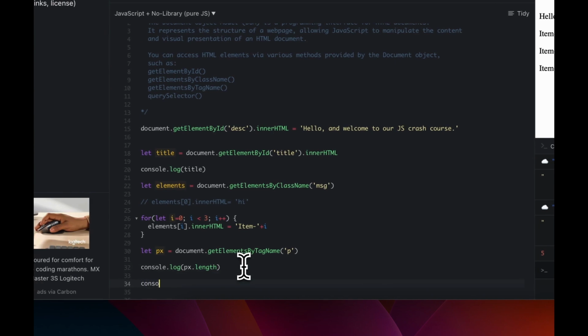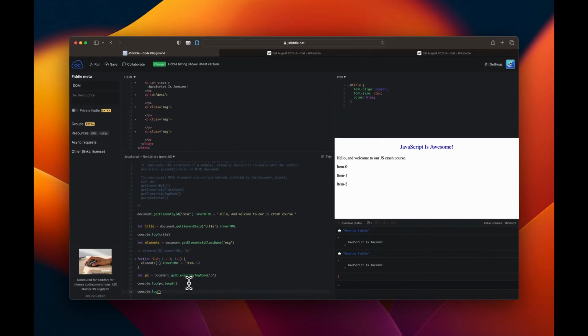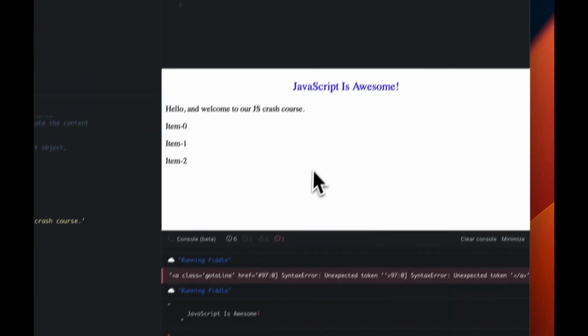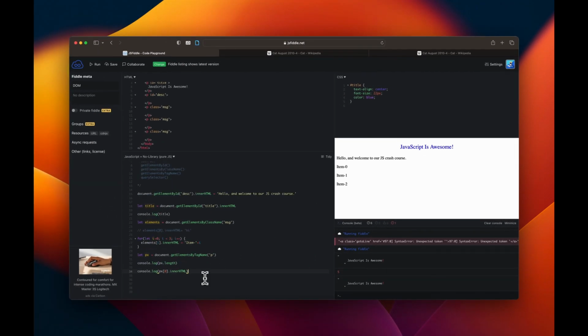And let's just console log px of, I want to get the first element, the first tag value. So I would say px of 0, it's at index 0, dot innerHTML. Let's run it. So I get the JavaScript is awesome, right? This is how you query the elements by tags, by tag name.